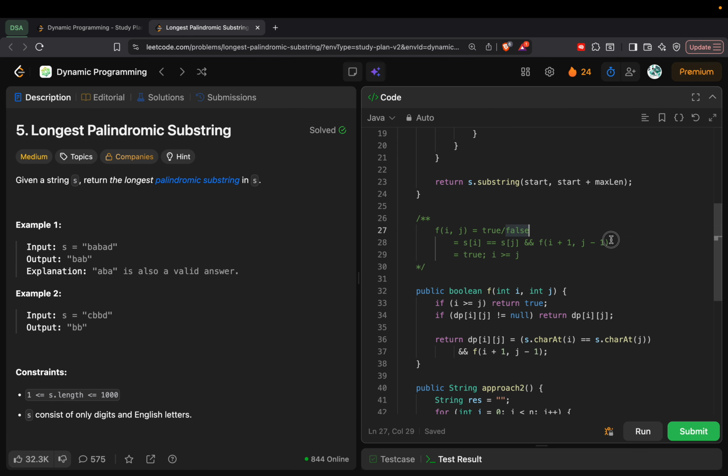Now let's look at the base cases. If I only have a single character, that means a standalone single character is a substring. If i is equal to j, that means it's a palindromic substring. Let's say we have bb. When we are comparing bb, s of i is equal to s of j. Now both the pointers will cross each other. Even in that case we have to return true. When i is greater than j, that means we have encountered a substring whose length is 0.